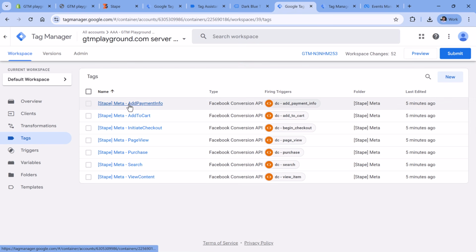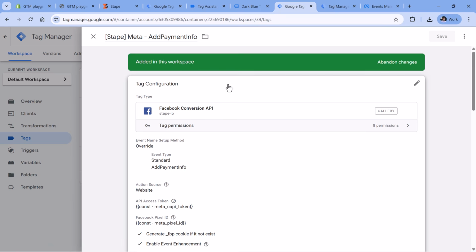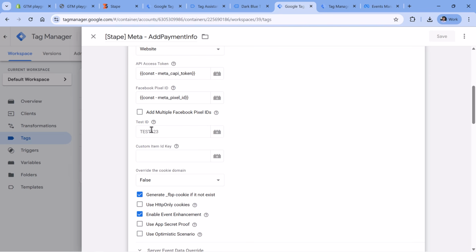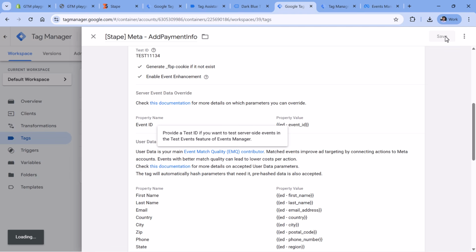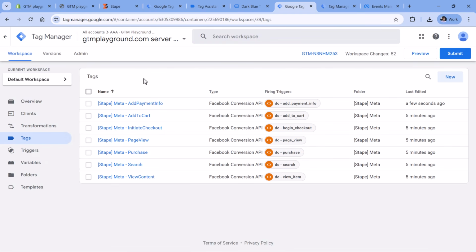So I will show you the first tag and then I will pause the video. So in the payment info tag, I will add the test ID right here in this field and click save. Now I will pause the video to repeat the same process for the rest of the tags. All right, I have updated all the tags.